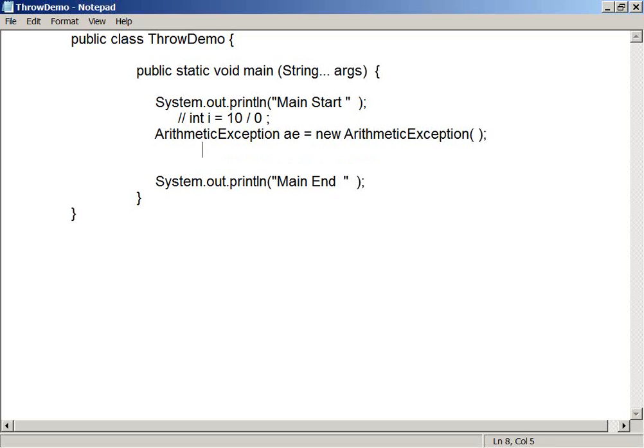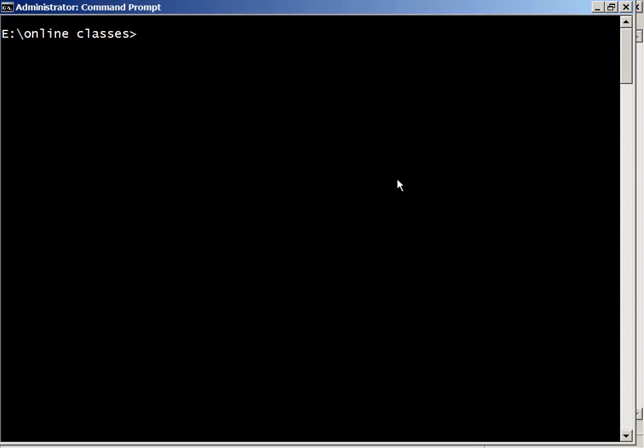And if you want to throw this object, throwing means what? Manually. Previously what happened, the same thing is going to happen here now. Let's see, what I'm using here is throw AE. What does it mean? Throw the object. This is the statement I'm writing manually. Now let's see what it does.